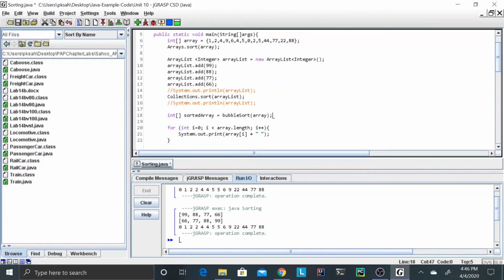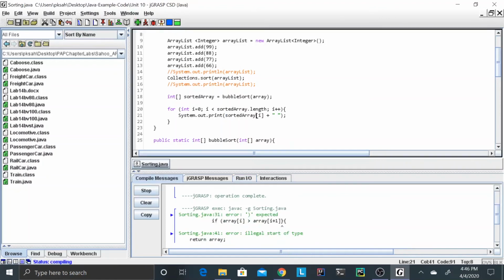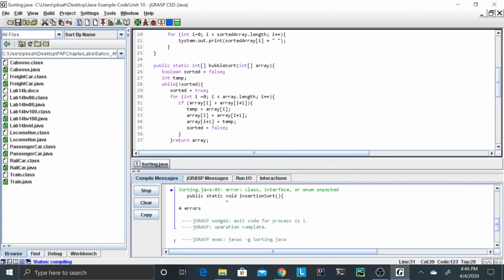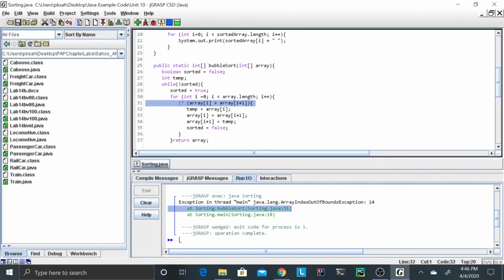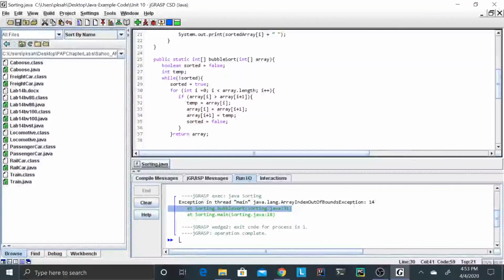Array. And then let's print out the sorted array. Oh, there seems to be, there we go. So what's happening here is we're getting an index out of bounds exception. And so actually the error appears to be with this array length. It's actually supposed to be array length -1.